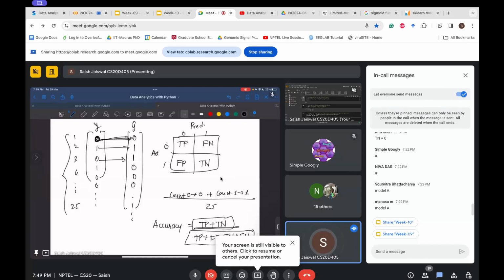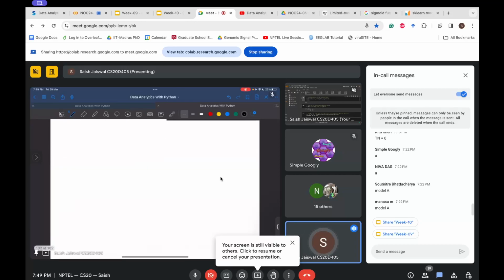So that's what is happening internally in that accuracy check. So yeah, this is one thing. Accuracy is one measure, TP plus TN upon total number of data points. You can consider it as N. And there are other measures as well called precision and recall.